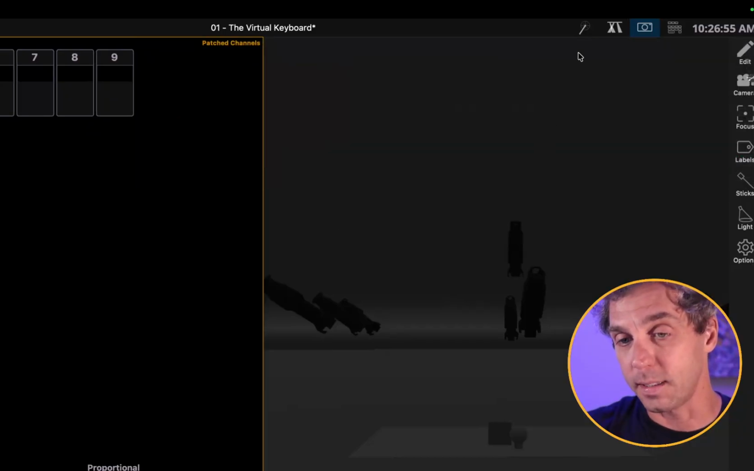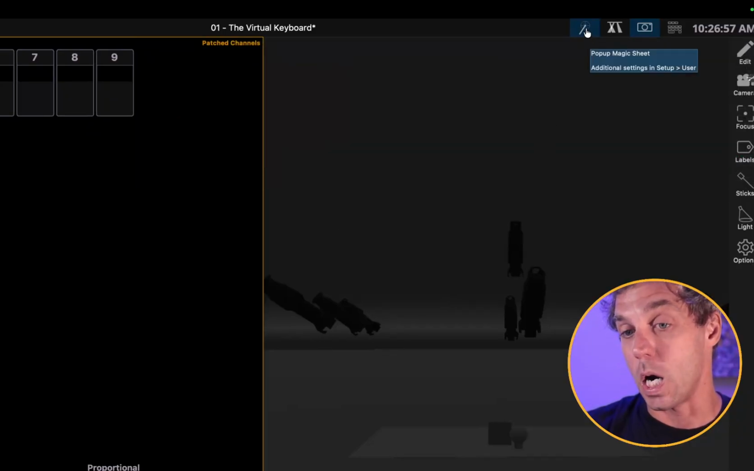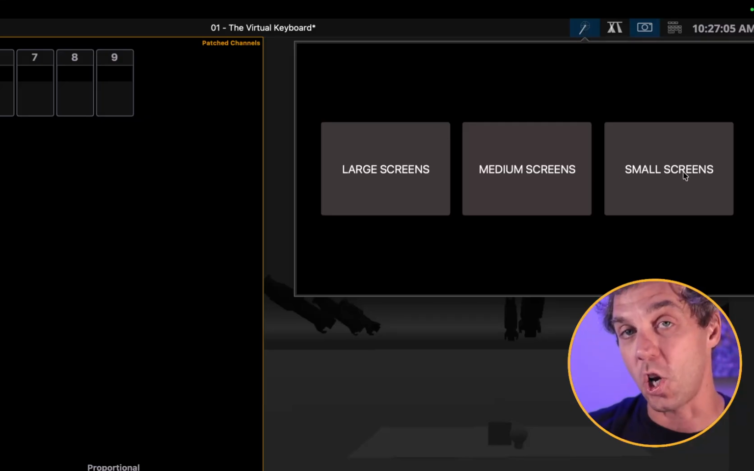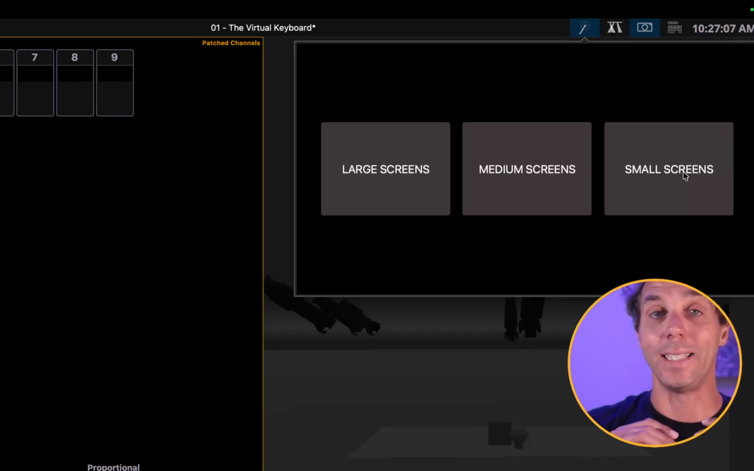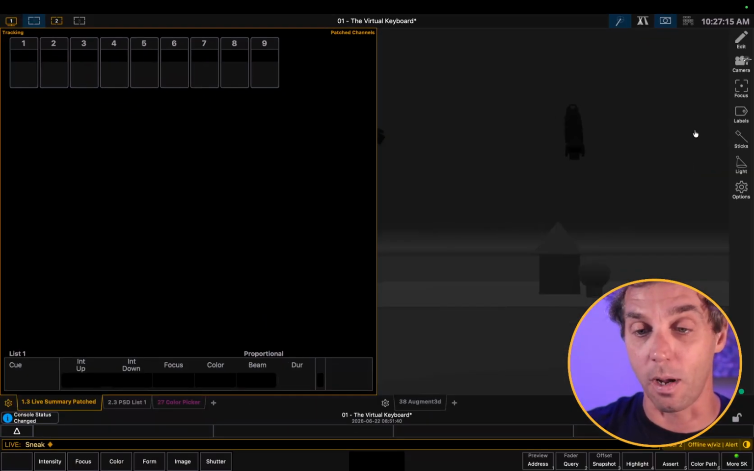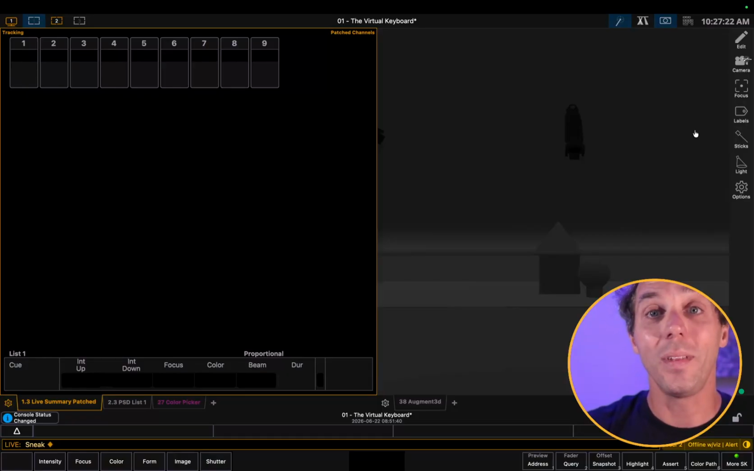But for your purposes, you can see this kind of magical wand, magic sheet pop up. And you can choose a setup for large screens, medium screens, and small screens, so that if you don't know what you're doing here, or you're like, I just got lost, I don't know what happened, I just want my screen to go back to what it was before, I can say small screens, I have a small laptop, and it's back to what it was before. And now, isn't that kind of neat? The answer is yes.